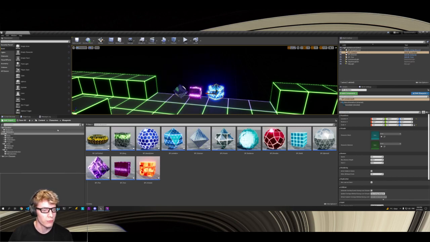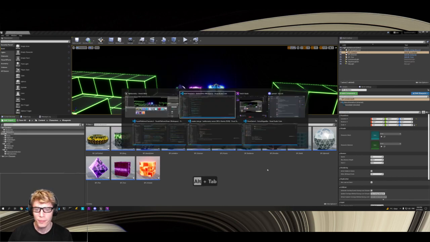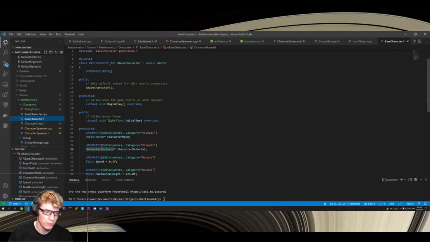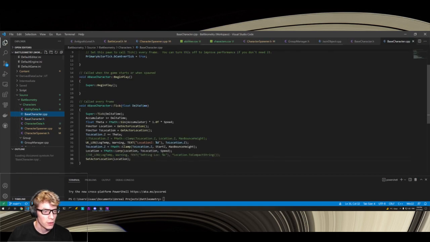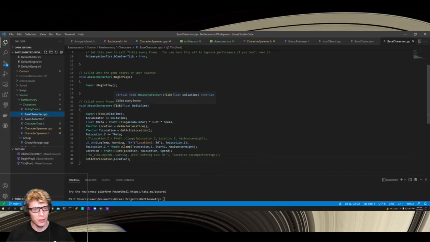But what else should I cover? Oh, I should probably cover how that bounce worked. Let's look at the bounce. Oh, and then I'll do materials. All right, so bounce first, then materials. So the bounce, basically on tick, so every frame render, we get the delta time, we add it to an accumulator, we then call the sin on the accumulated value. This doesn't need to be there, but whatever. Multiply it by the speed, or basically the length. Get the current actor's location, get the same one, but then add to the z index, so up and down.